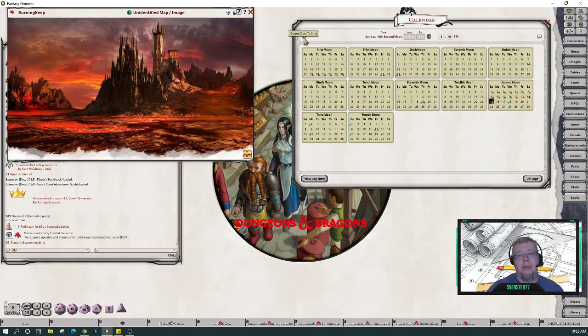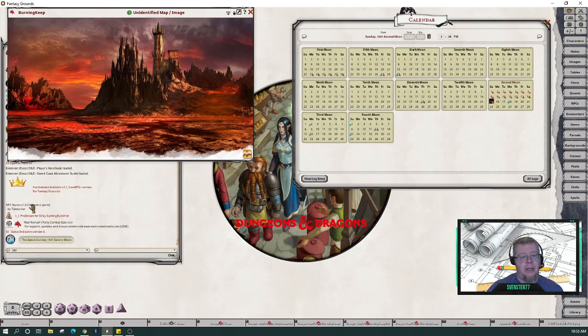All right, so the cool thing about the calendar is you can just click right here, this little speech bubble. It gives them in the chat the date, and it gives them the time.